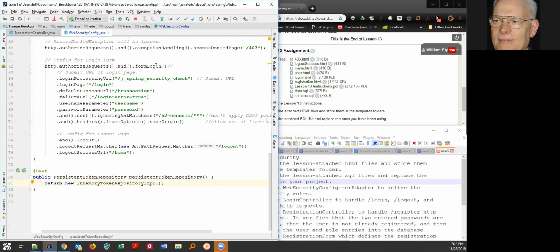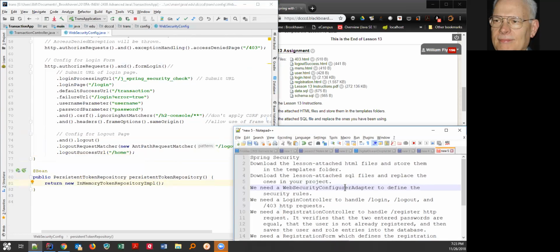So this is all in the document, the instructions. So use it. And that's the web security configure adapter defining the security roles. Then you'll need a login controller to handle the login and logout and /403 requests. And they're all in this instruction document here. It's all spelled out for you.